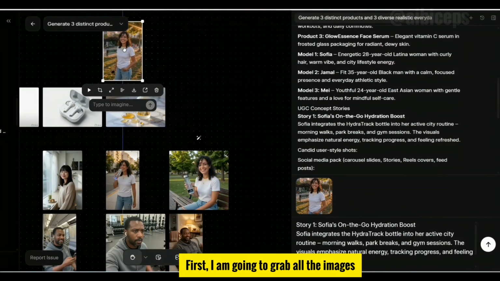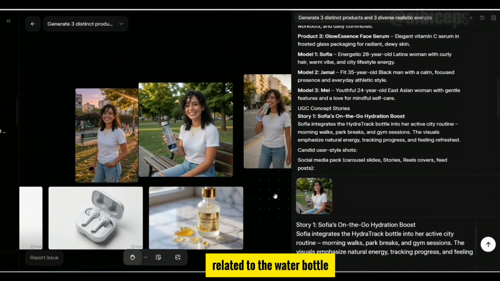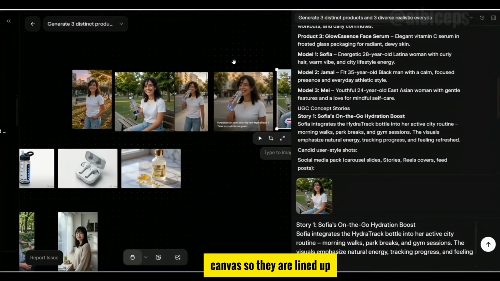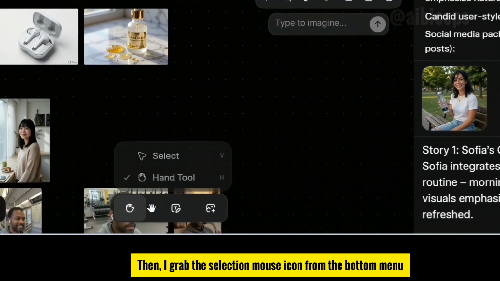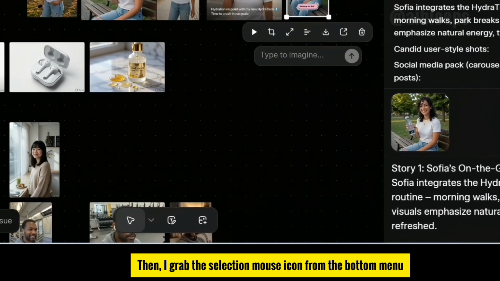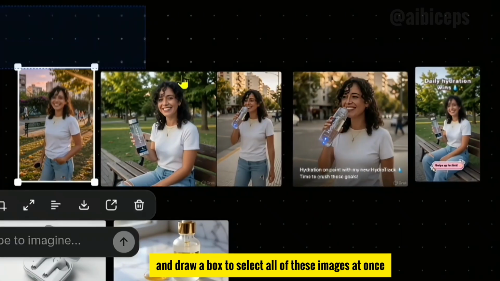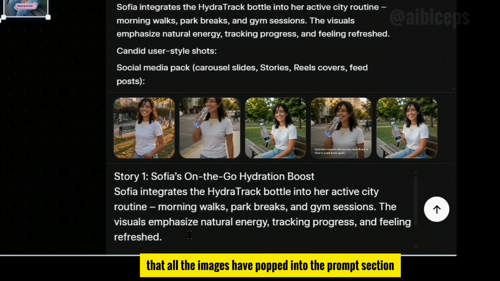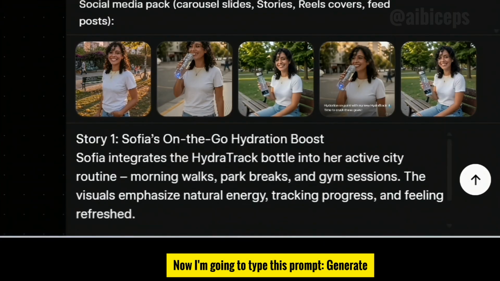First, I'm going to grab all the images related to the water bottle and drag them together into a space on the canvas so they are lined up. Then, I grab the selection mouse icon from the bottom menu and draw a box to select all of these images at once. You can see on the right side that all the images have popped into the prompt section. Now, I'm going to type this prompt.